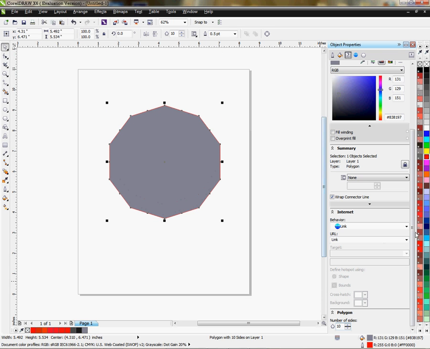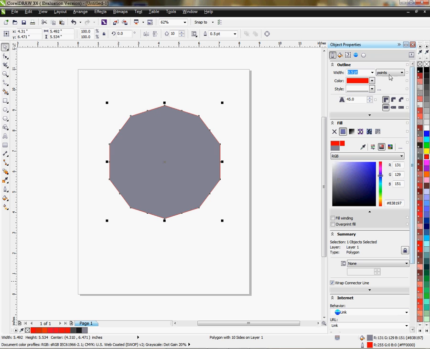So again, this is the Object Properties Docker. Very handy tool. Make sure you pay attention to all the things you can utilize from within here. These are your corners. You can change your corners, things like that. Make sure you take advantage of what's new in Corel X6.